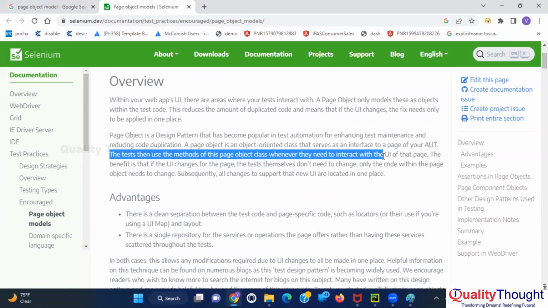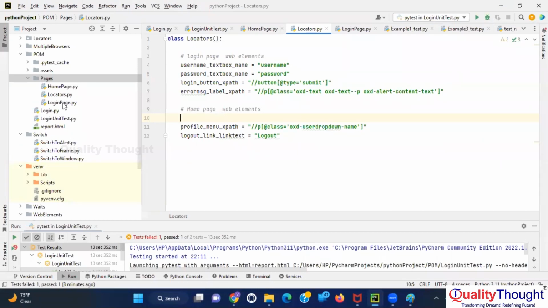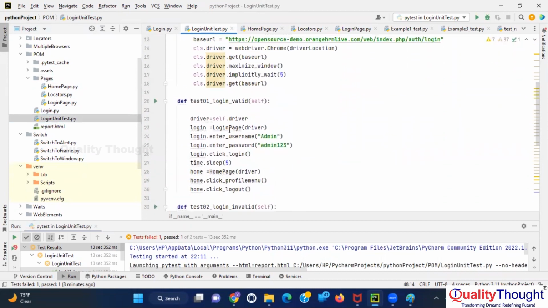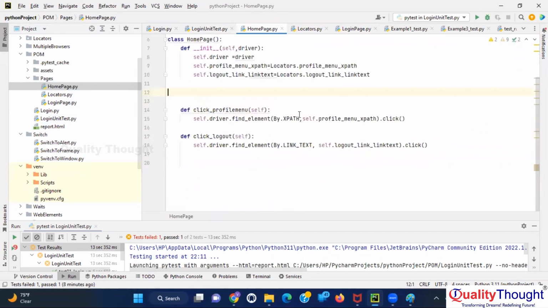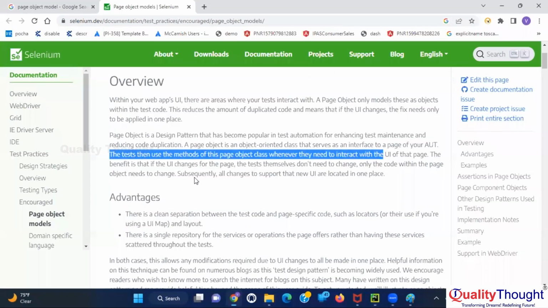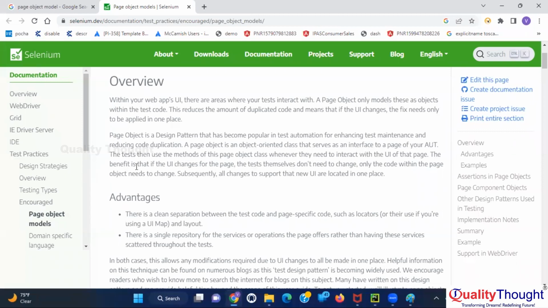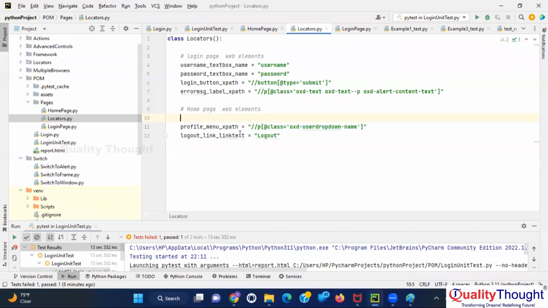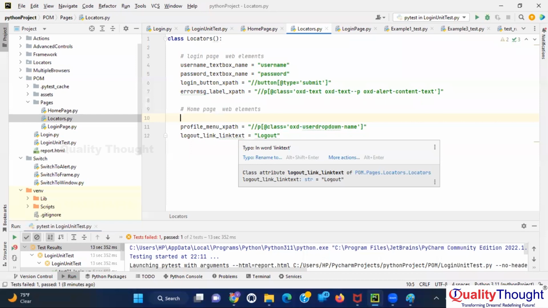The benefit is that if a UI changes for the page, the tests themselves need not change. If my UI is changing, my test case will not get impacted, because I'm not directly calling the UI elements here. Only I need to go to this particular location and change my web elements. Only the code within the page objects needs a change. In our case, not even code, only this locators page needs to be updated. Okay, this is the advantage.